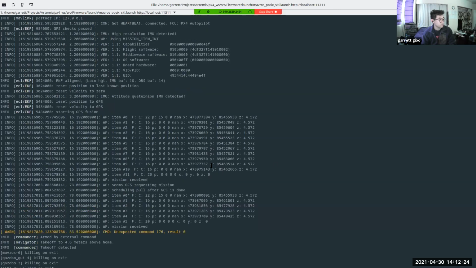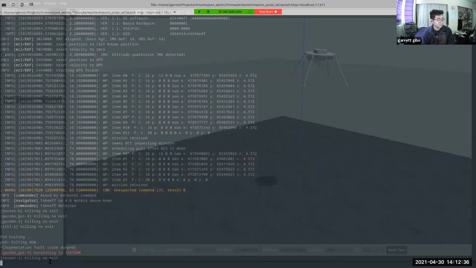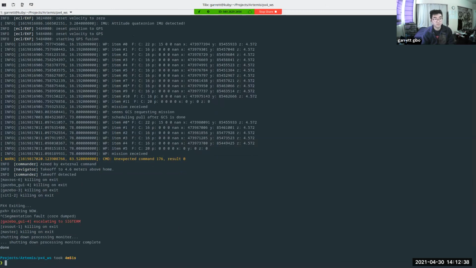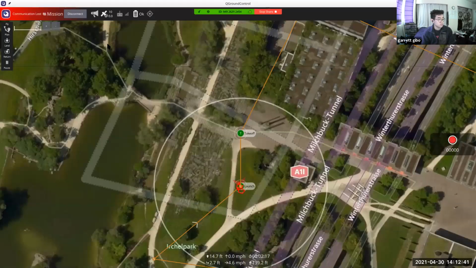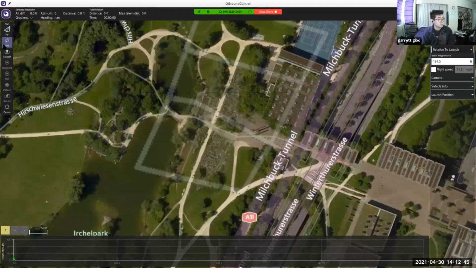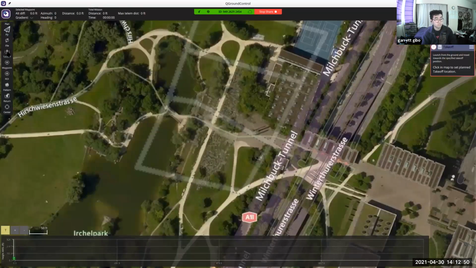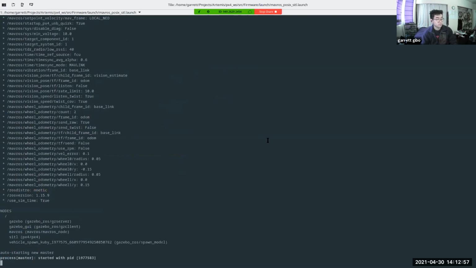Let me stop PX4 real quick. Still just hovering. It'll take a while to close sometimes just because there's a lot of things running. Disconnect that. Fly. Connect it first, and then we make the path.